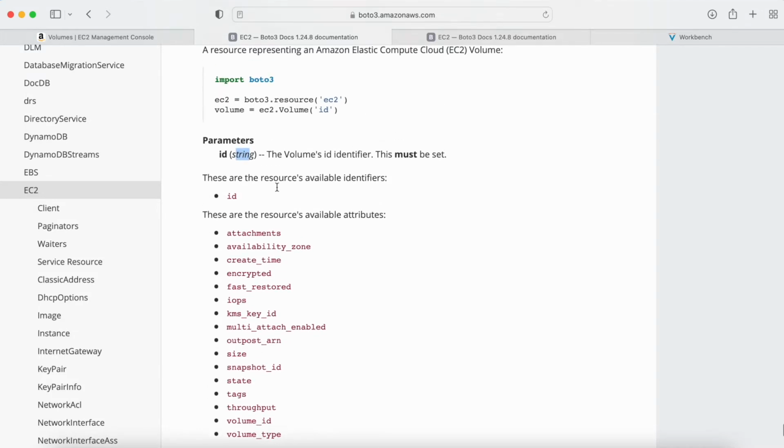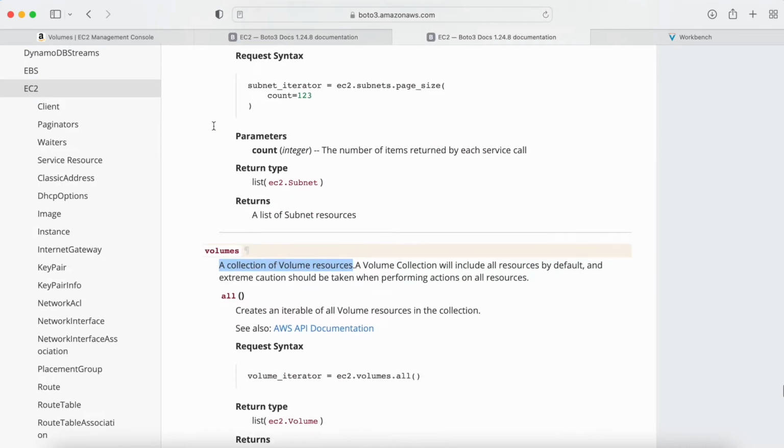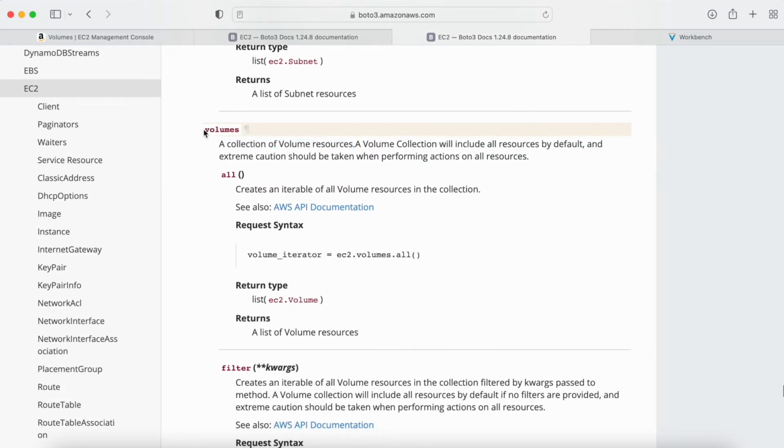This is something we need when we are creating a volume, but as of now we are not creating the volume. We need to get information related to the volume. So I need to pass those parameters, but in order to get the information, I need to see which resource I need to use. I need to use this collection of volumes.